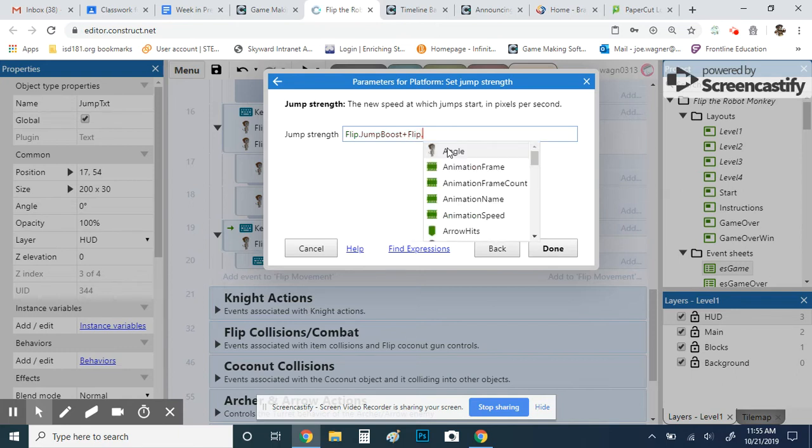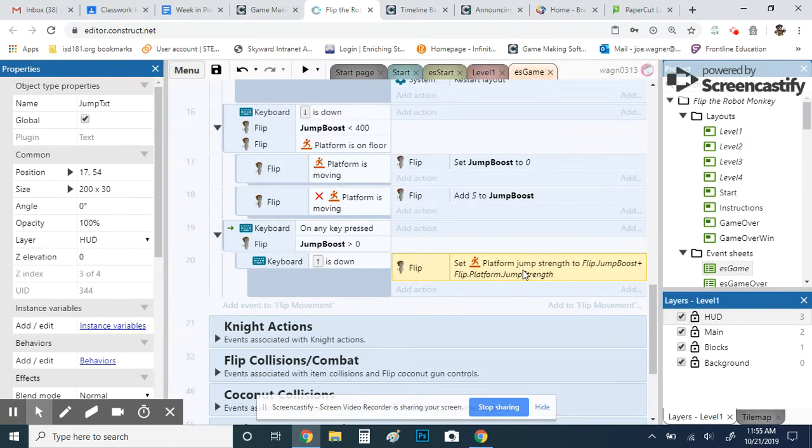flip dot jump strength. No, sorry, I have to reference platform because jump strength comes from the platform behavior. So I have to do flip dot platform dot jump strength. There it is. Okay. So this is what it should look like. Flip dot jump boost plus flip dot platform dot jump strength. They should all be color coded if you typed it in correctly. No quotation marks around anything. Okay. So then it's going to set that. So basically what this says is when I press a key, while the jump boost is greater than 0, if that key is the up arrow, it'll set his jump strength to add the jump boost plus his original jump strength.